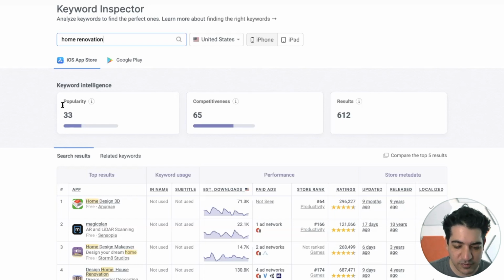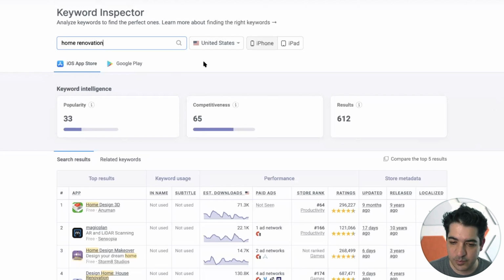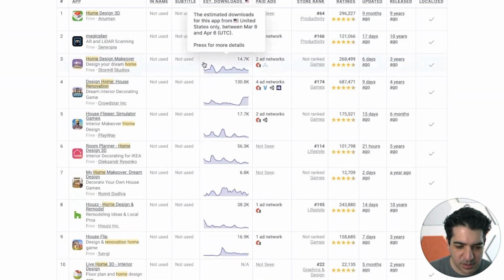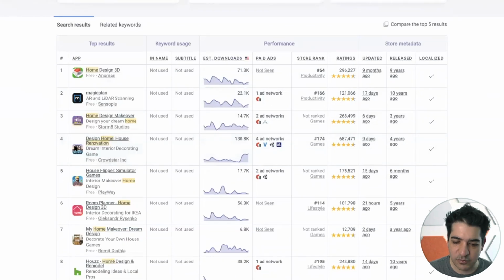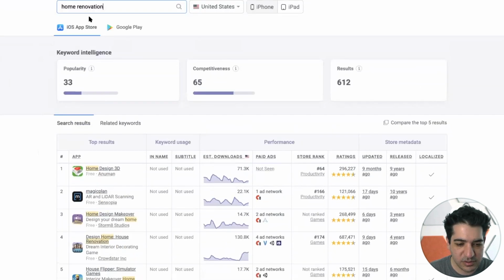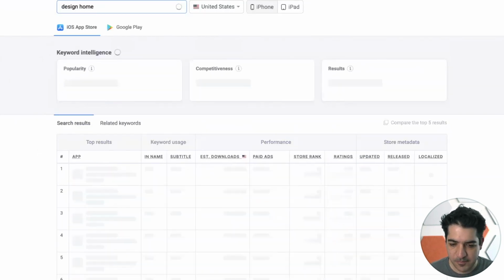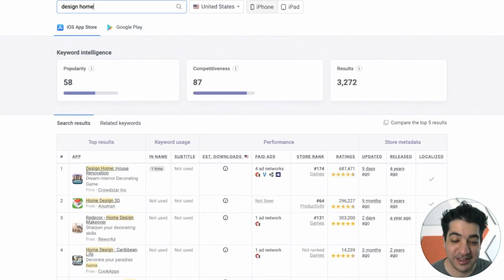So home renovation is nice. It's in the name of the app. And is this app here? Yes, it's number 4. So we can see home and renovation. Let's look at something else, like design home. Oh, now we're looking. So 58 for keyword popularity. Much better. And here we're number 1.